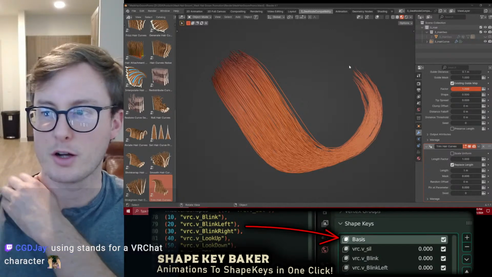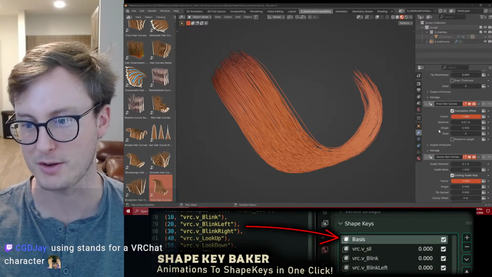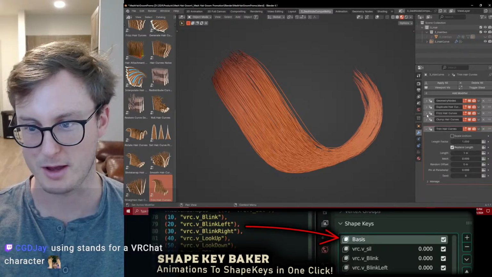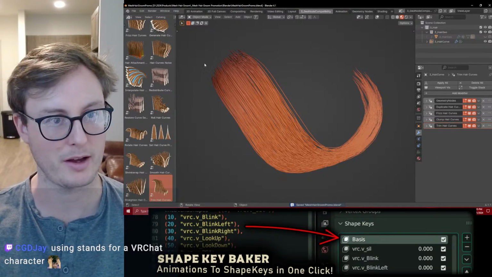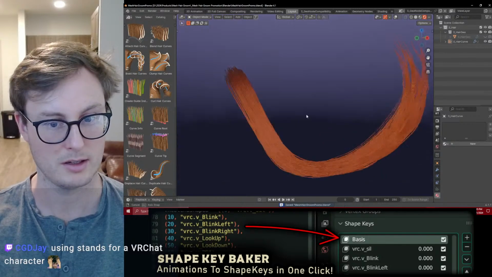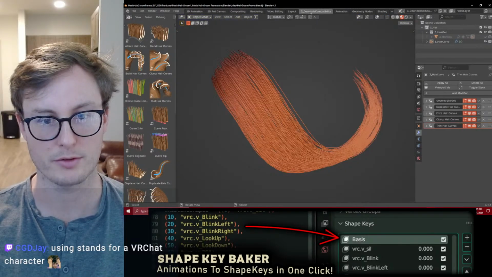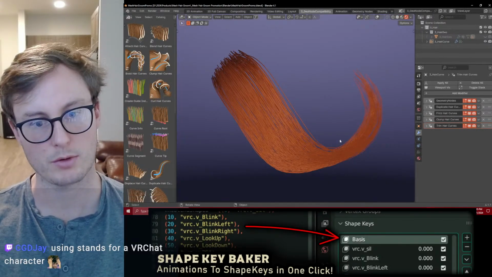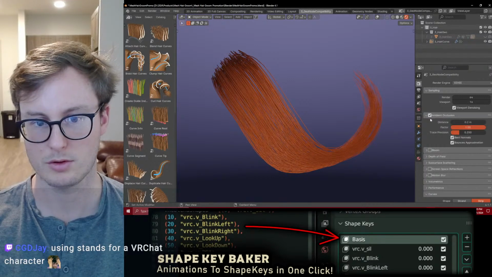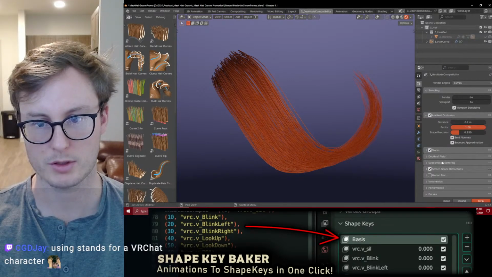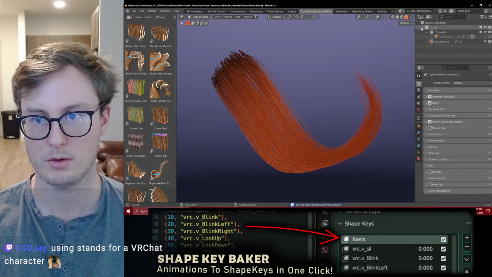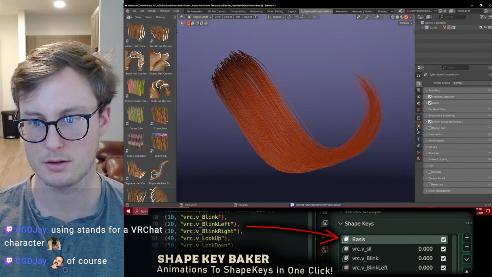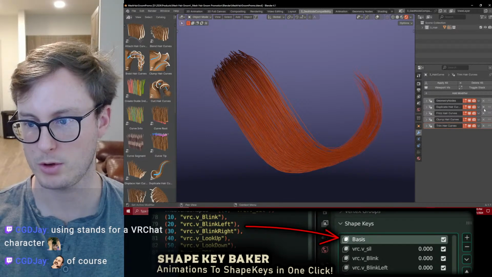Using strands for VRChat character? You can't use strands for VRChat character. That's just not possible. Can't use Alembic files in Unity, or at least that version of Unity. Maybe I should have recorded like this. Maybe we'll do that one more time. Put that in here, maybe get some nicer lights on this. I'll do one more recording.